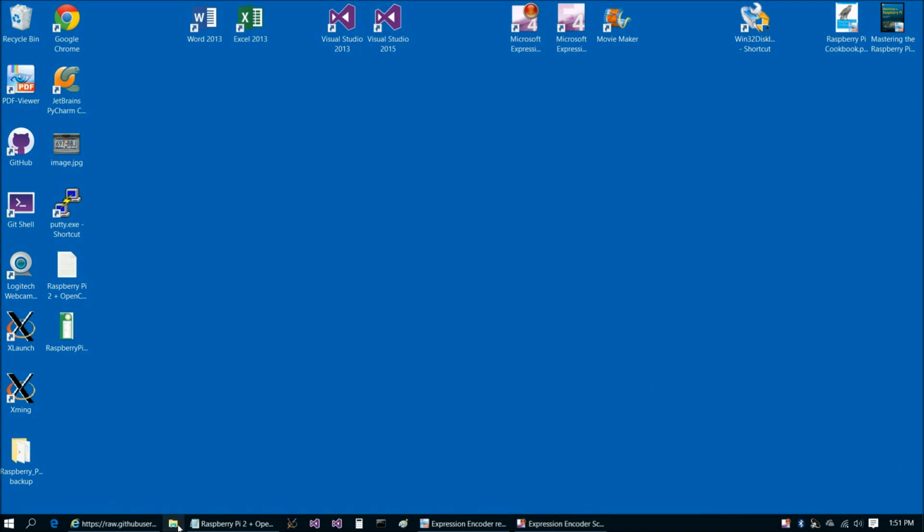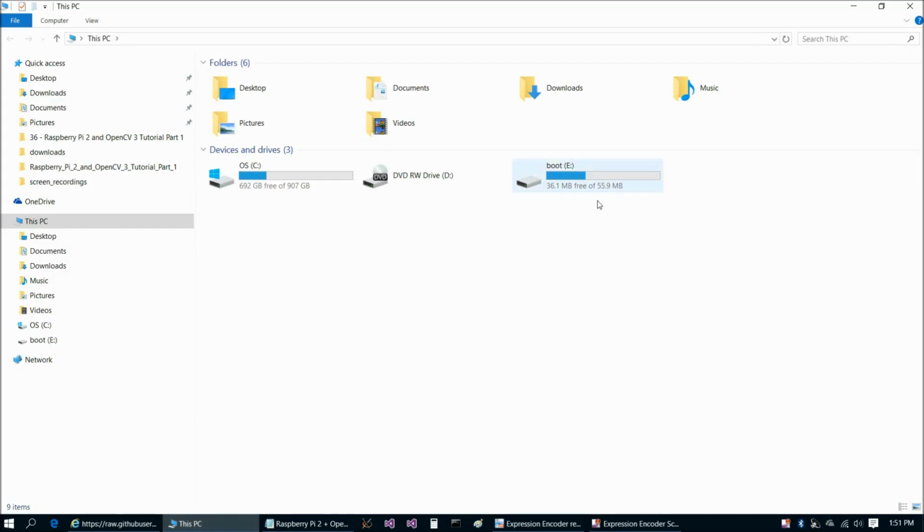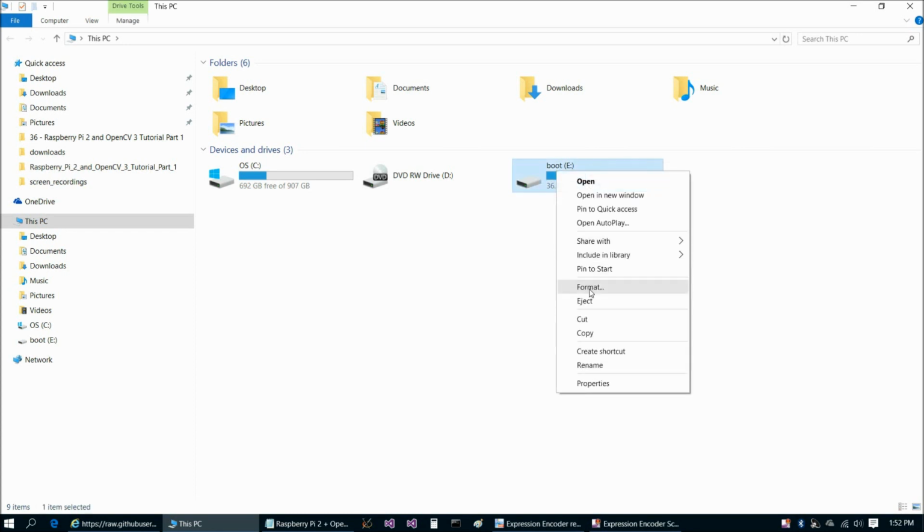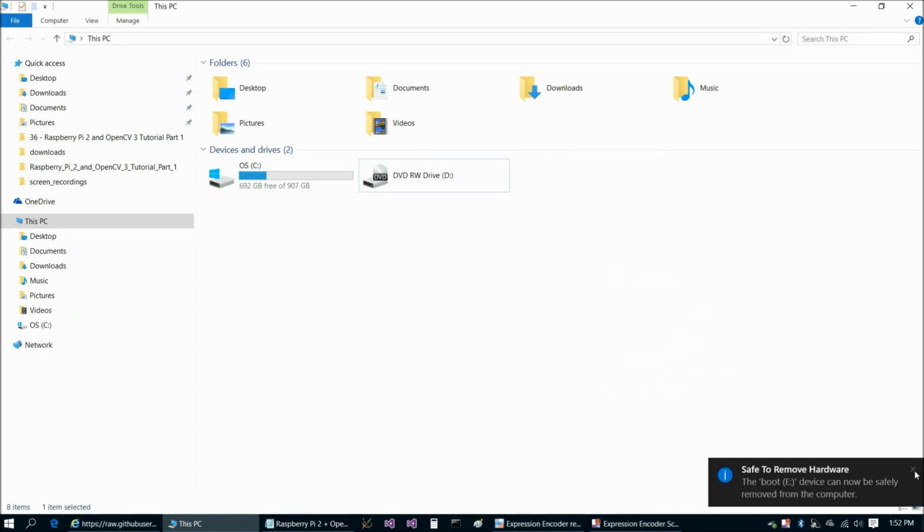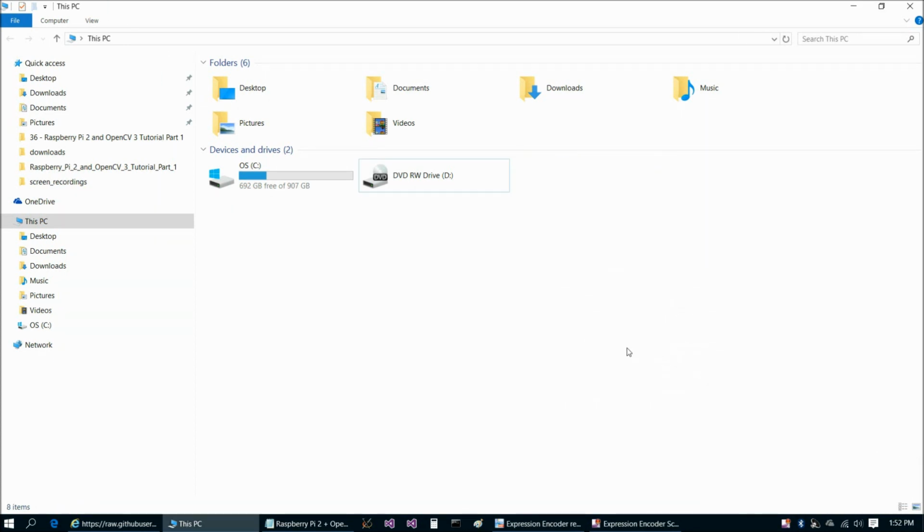So let's see here, and I recommend at least a 16 gigabyte SD card. You don't really need any bigger than that. So the first thing you're going to want to do is format. I should mention actually to make sure you know which drive letter your SD card is, because you're going to be formatting it, so you obviously don't want to format the wrong thing.